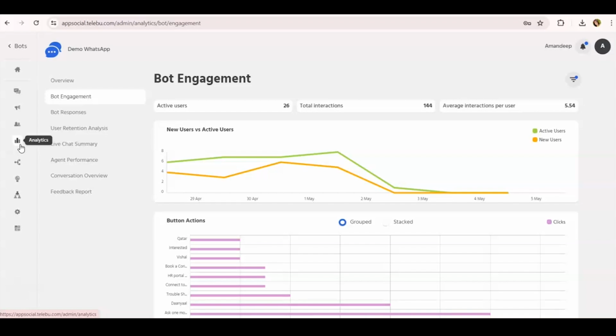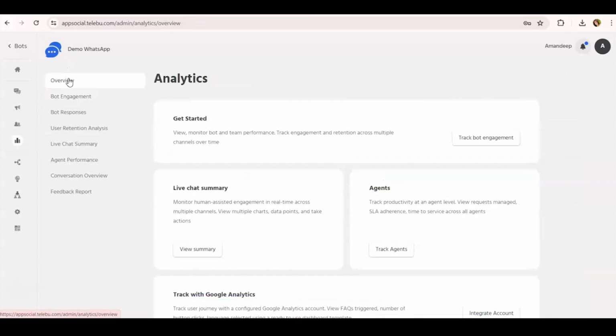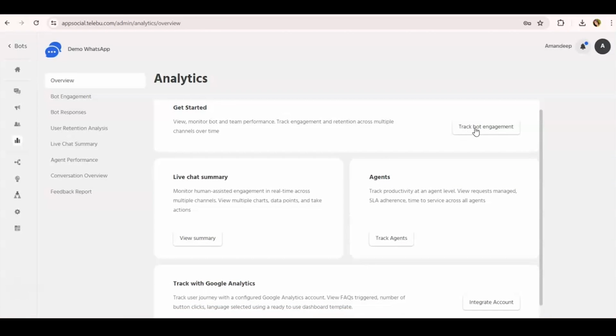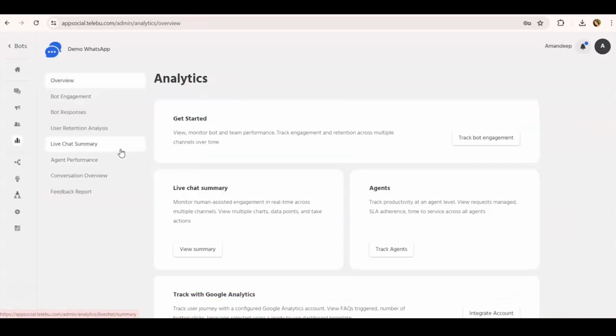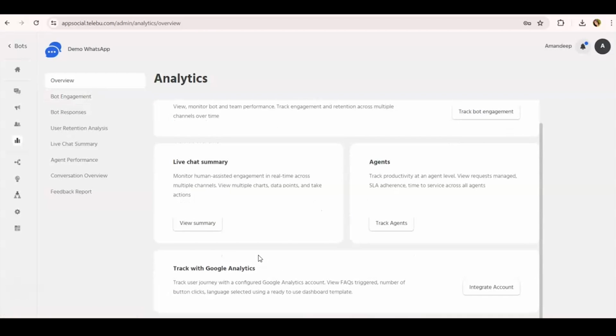Once we log into the platform, the fifth option over here is the analytics section. Here, the first part we get is the overview. Here, in a shortcut, you can track your bot and everything. The first tab, the overview tab, is just for the shortcut.